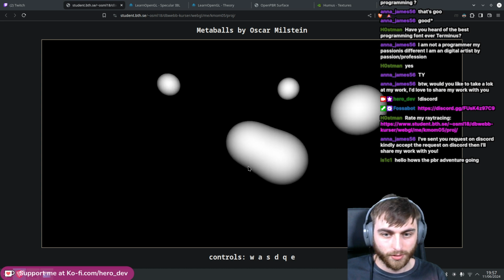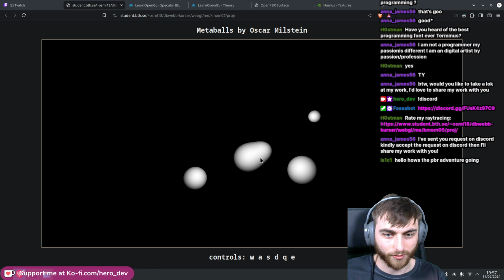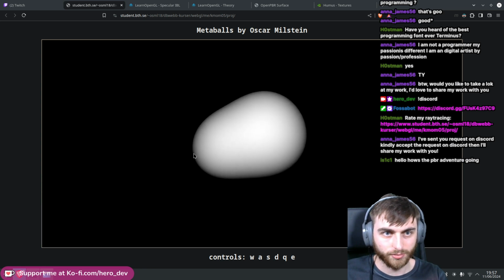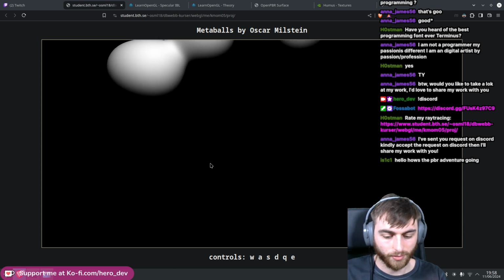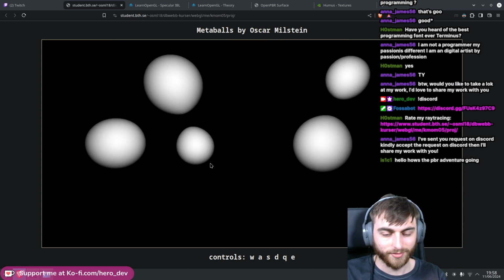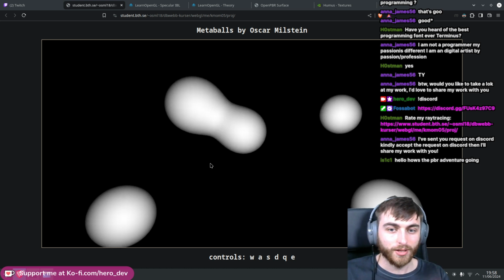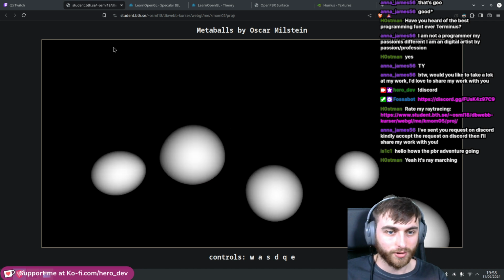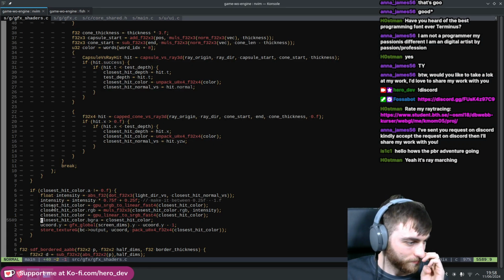I'm using the Colemak keyboard layout, and it's using key codes, not scan codes, but this is cool. I'll refresh that. Then Q and E go up and down, right. These keys are way off because I'm using a different keyboard layout. That's cool. Nice. Very cool. I like it. Very impressed. Ray marching.